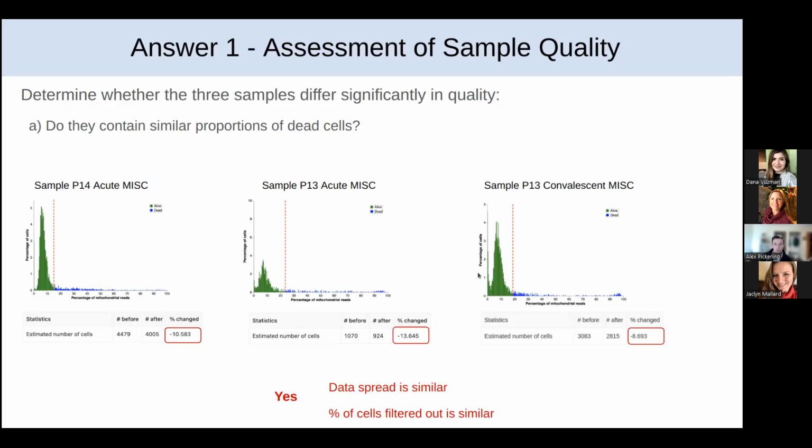So this is the mitochondrial content filter, step number 3. And the first thing that stands out is that this sample P13 acute, the plot for it looks different than the other two. But if we look a bit closer, we can see that this is because of a scaling issue in the y-axis. So it goes up to 10% here and 5% in the case of the other two samples. And this is mostly because there's just a thin green line with a substantial number of cells with a low mitochondrial percentage.